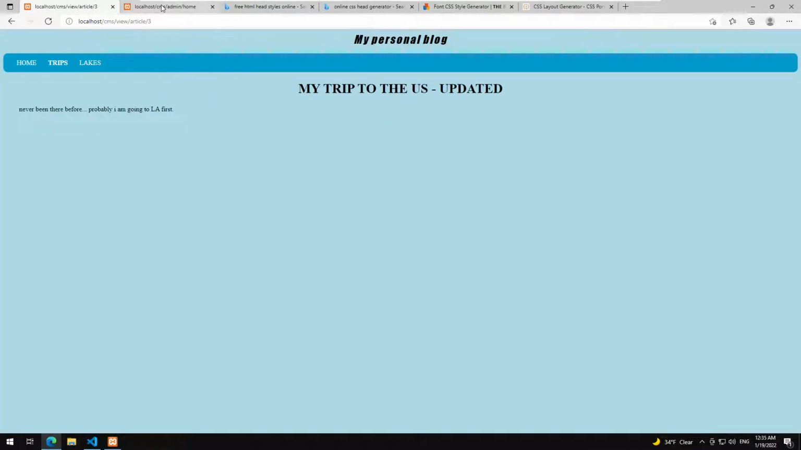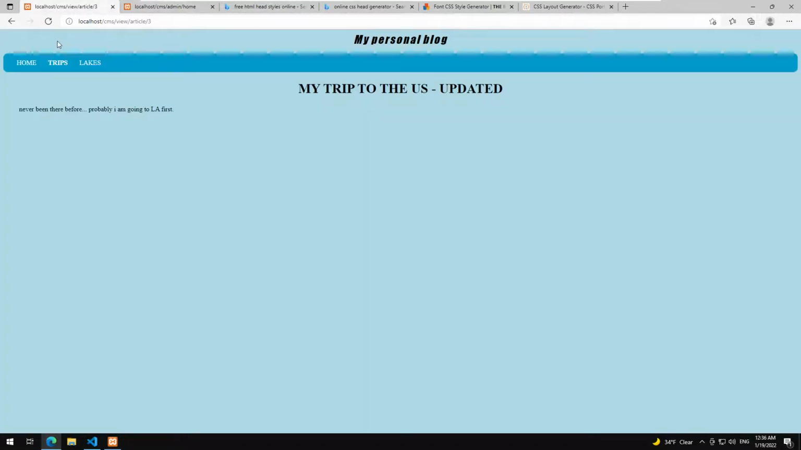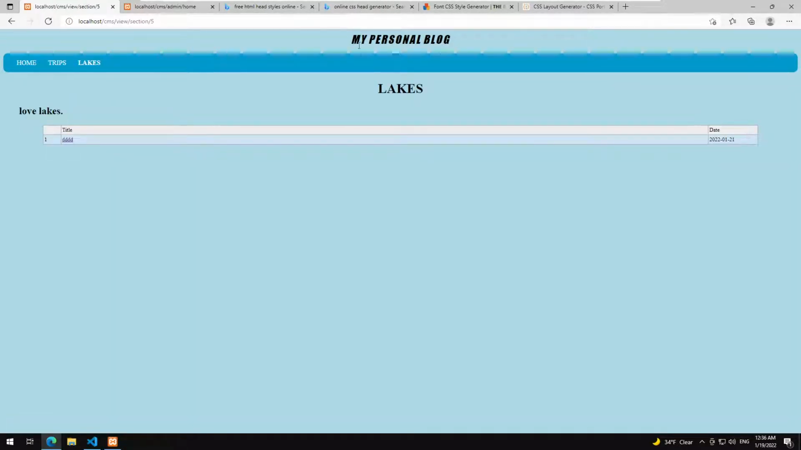Okay, so let's go to the site settings, and it will be my, or maybe all caps, my personal blog. Okay, and I say update. That's fine. Let's go here and refresh the page. My personal blog. Awesome. Okay, so as you can see, with these simple changes, now we can view articles, and also update, view articles and update the settings.